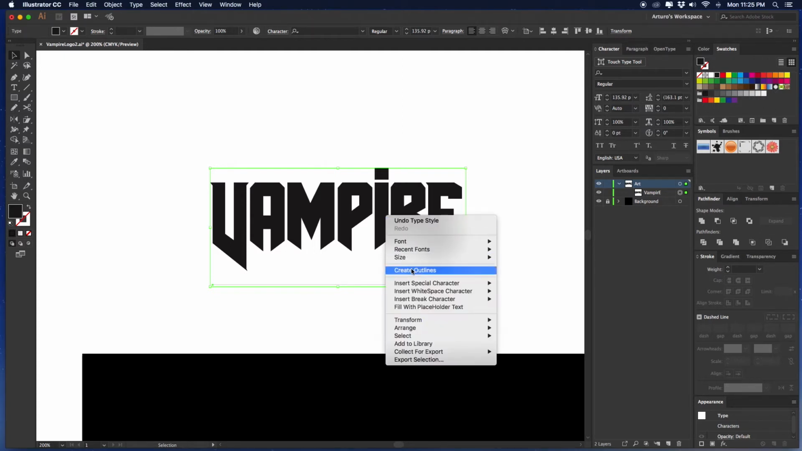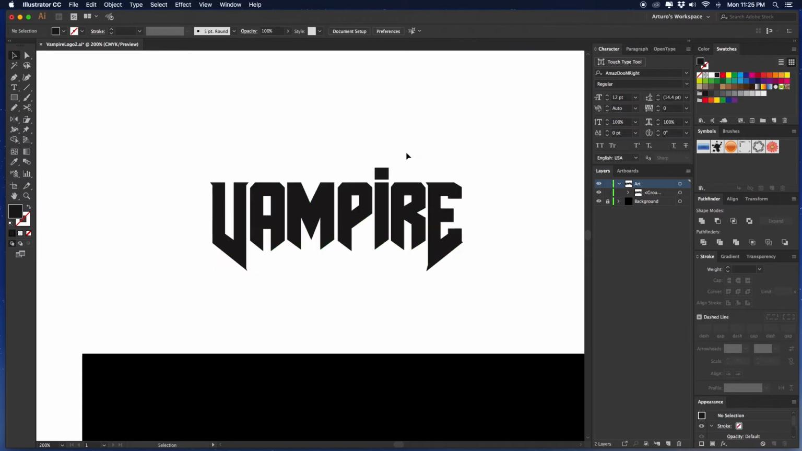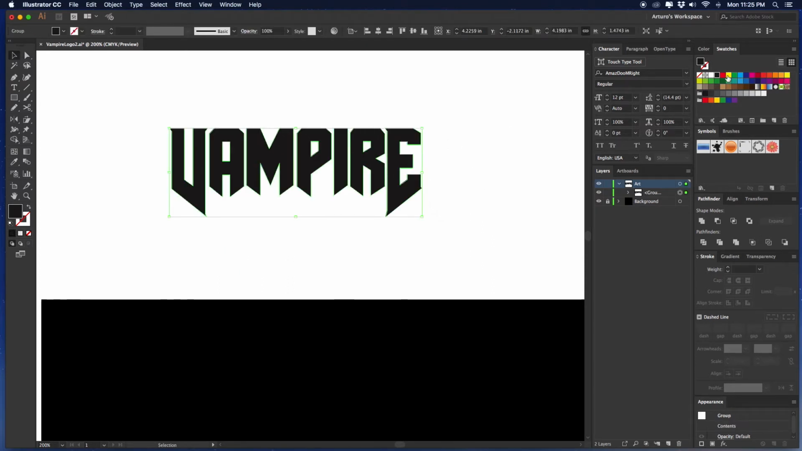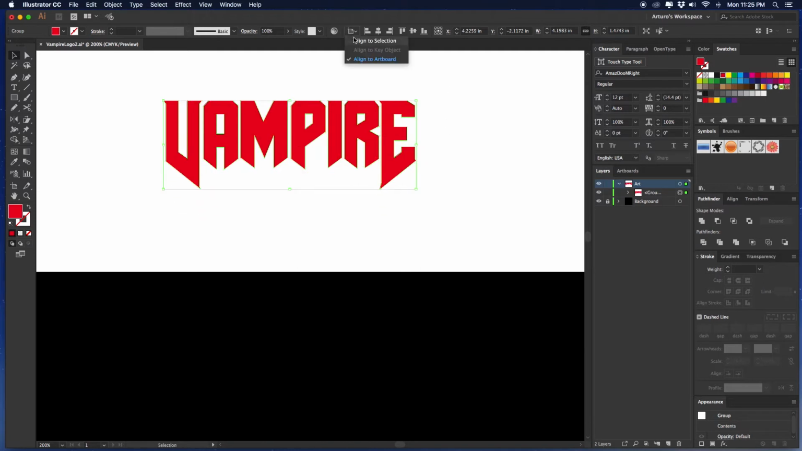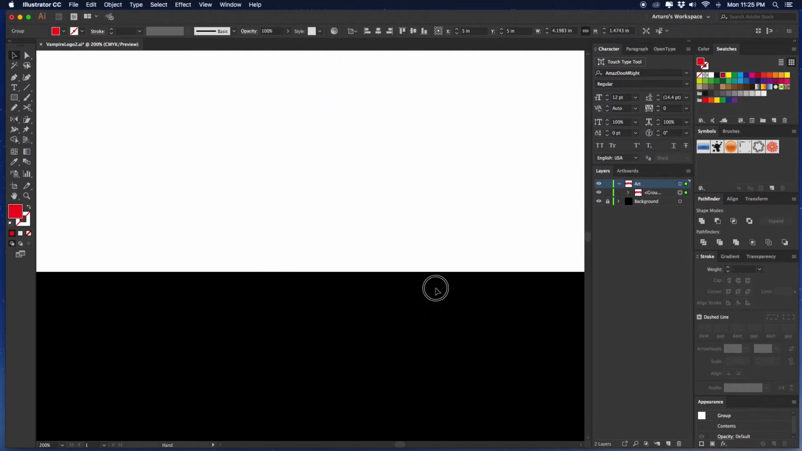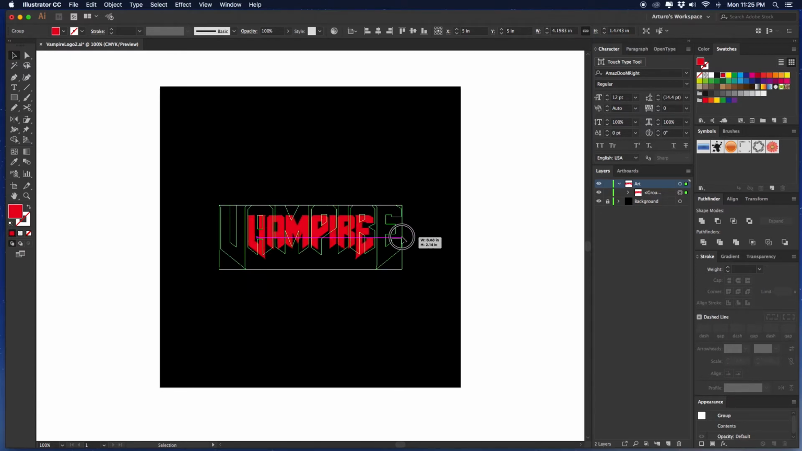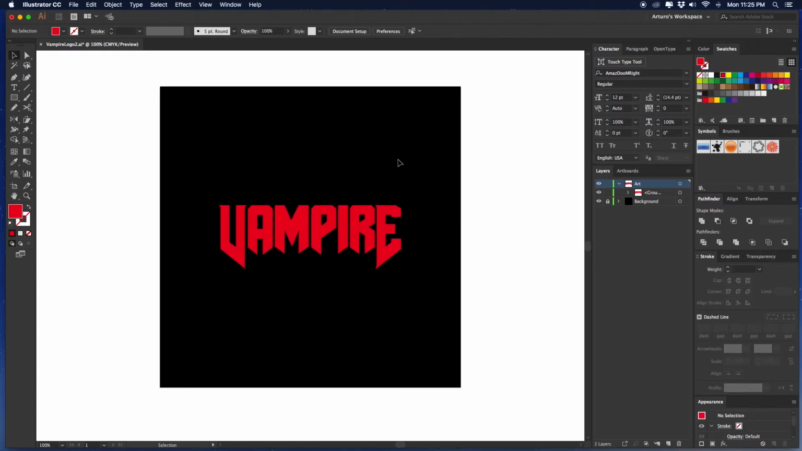Once I have that done, go ahead and create outlines, right click, and then see this top of the I, the dot on the I. Go ahead and go to your direct selection tool, the white arrow up here in your tool panel. Click and drag over that dot, delete it out. Change this to red, and then align the artboard, center. Size it up just a little bit, right about there.